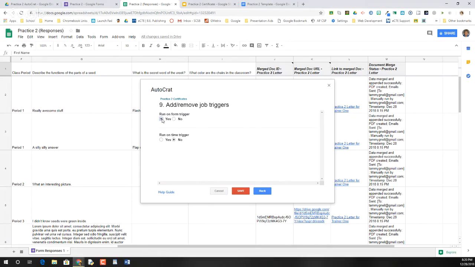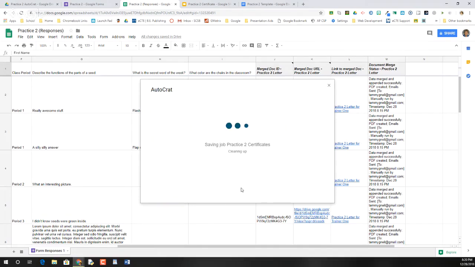Next. Yes, I'm going to run the form on a form trigger. That means every time a new row is added and that form is submitted, this is going to run this. It connects that form to the spreadsheet. I don't need to run on a time trigger, but I can. I'm going to go ahead and click Save.